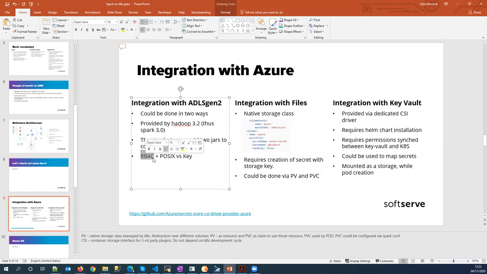And yes, you could use this Azure AD preview integration. You could utilize some service principal or managed identity created within Azure AD, and it will work totally fine for you. If we talk about integration with files, why do we need integration with files?